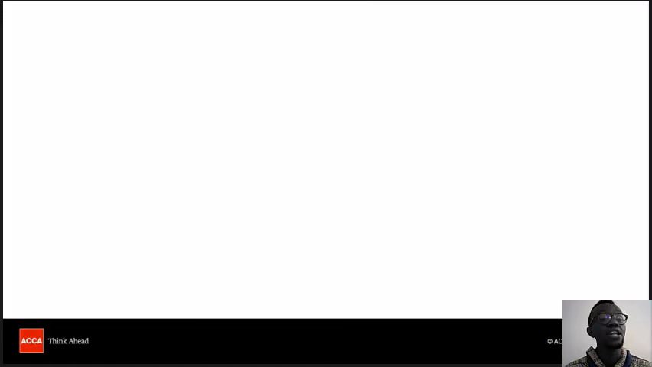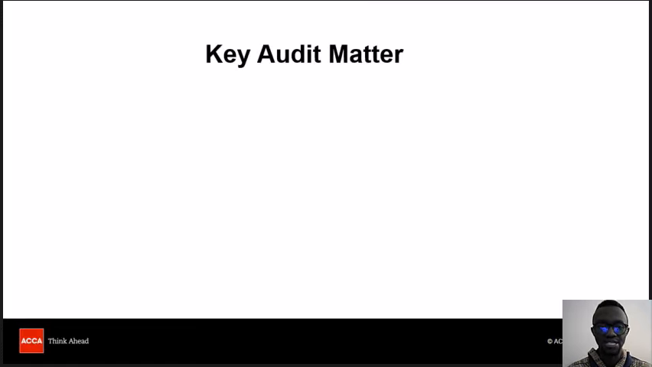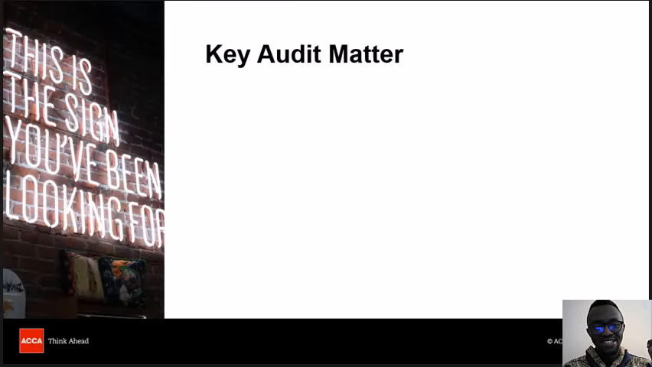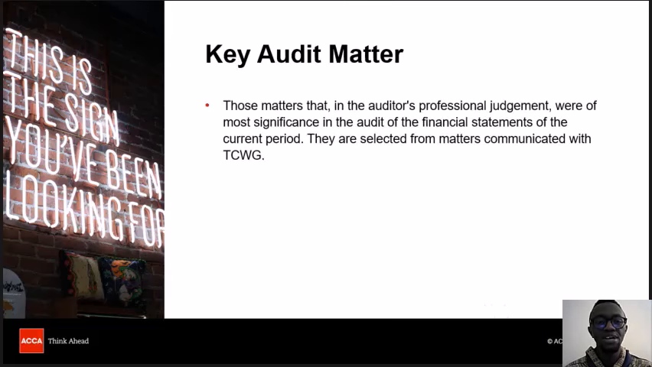Right. Now let's talk about key audit matters. This is the sign you've been looking for. Now, why did I put that image there? You see, the key audit matters are those matters in the auditor's professional judgment. And this is important, the auditor's professional judgment, which the auditor considers to be the most significant in the audit of the financial statements of the current period.